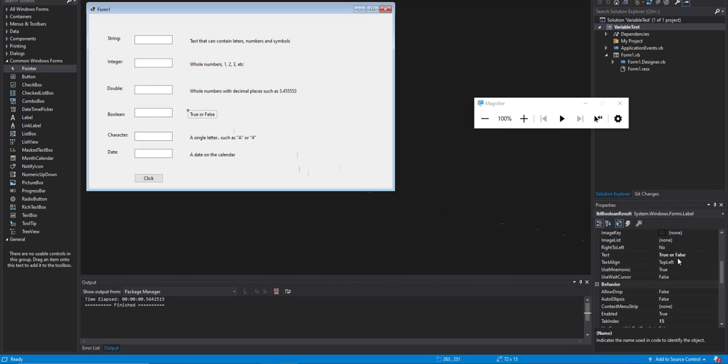If you go up and change the text, then scroll down and change the name, it's going to take you a lot longer than if you just do these one at a time. Change all the text, then change all the names to whatever they need to be. So Boolean, character result, and date result. And the button, BTN, click. And of course the text is click.